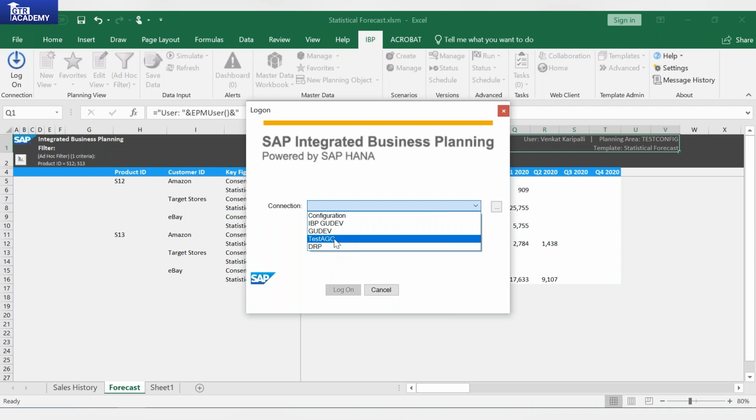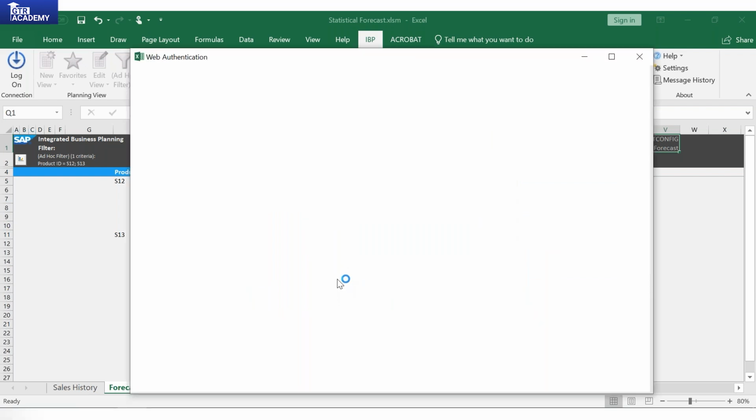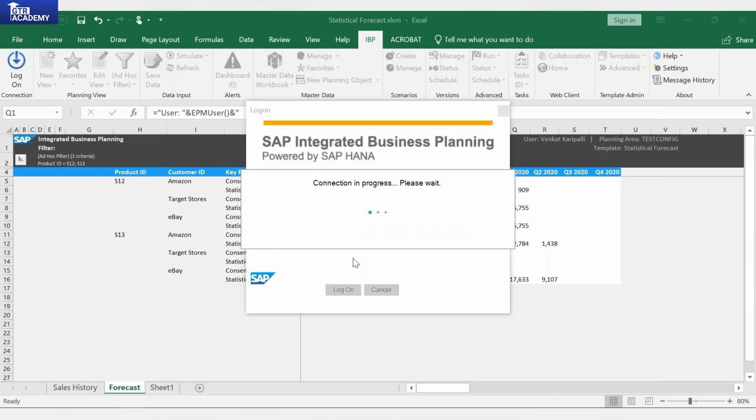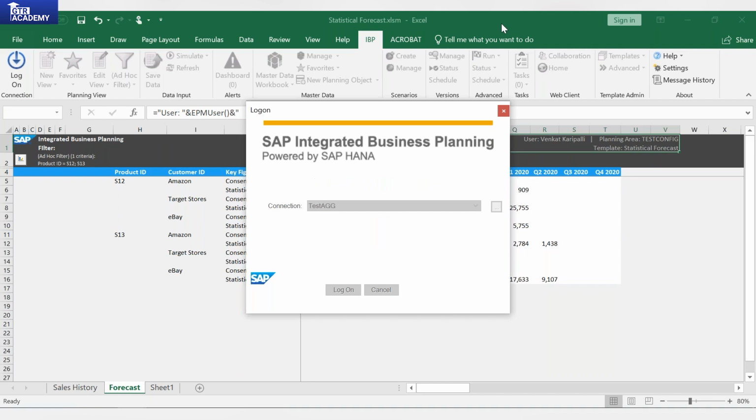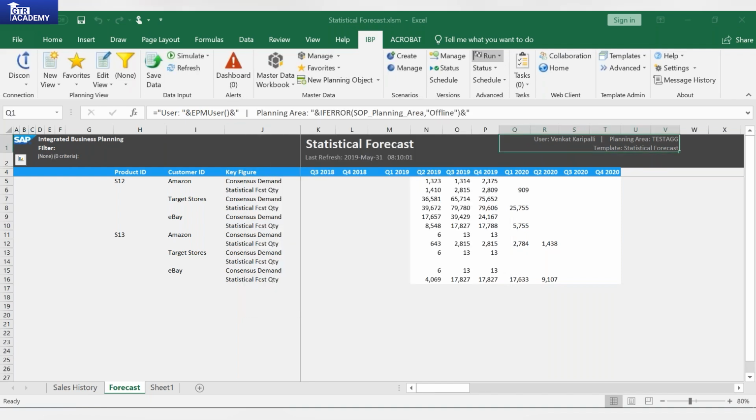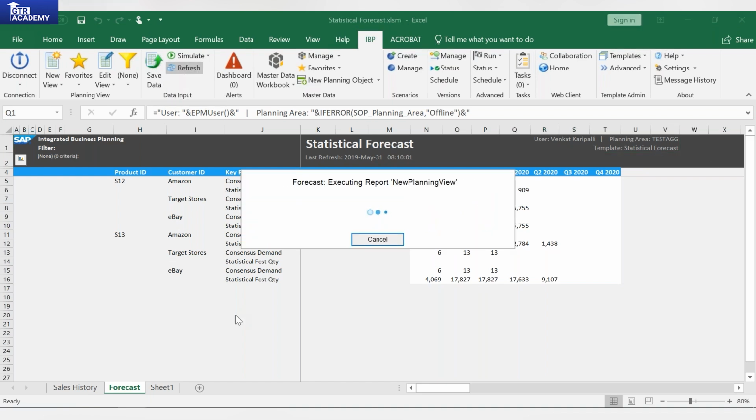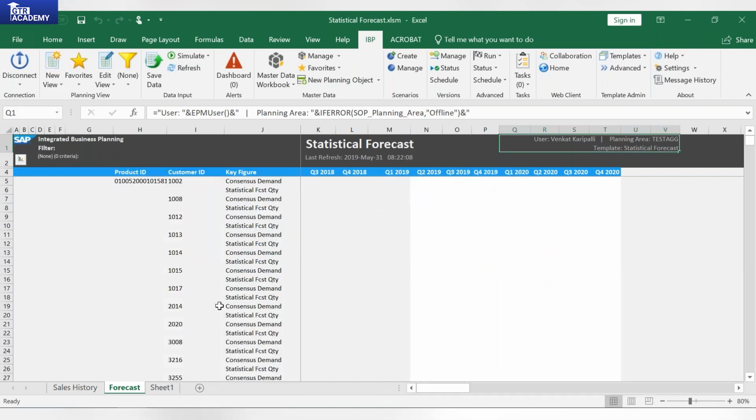So if I log back in, if I go to another planning area, I'm not sure if I have any data in that planning area or not. Going to another planning area now. You see, the test got updated here. Now if I do a refresh, the system will start reading the forecast that is available in the new planning area.